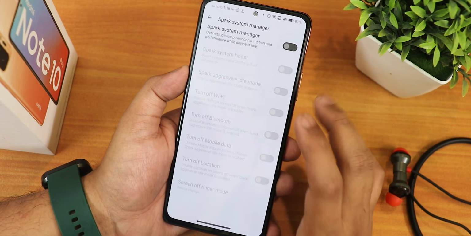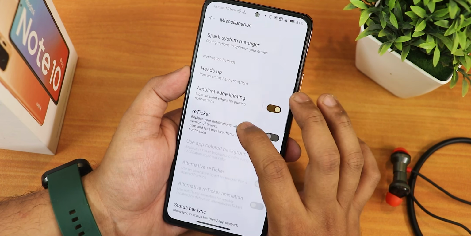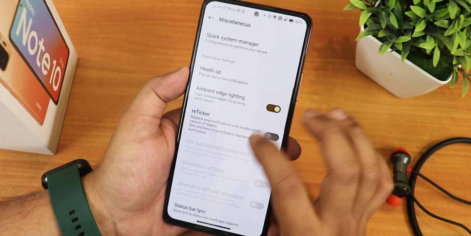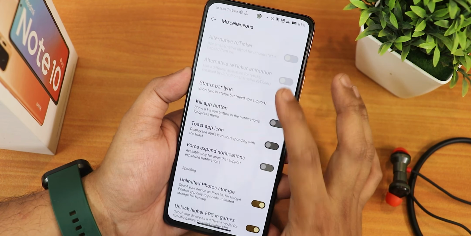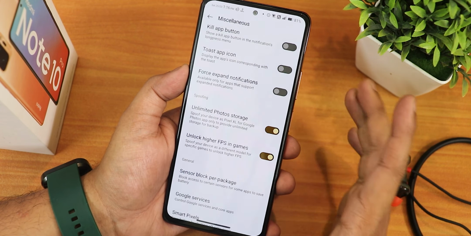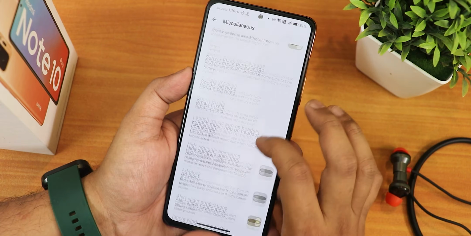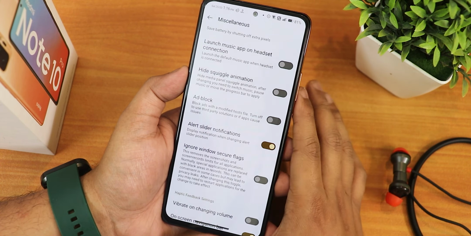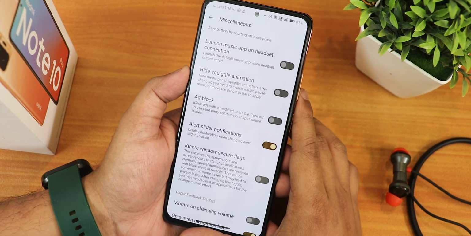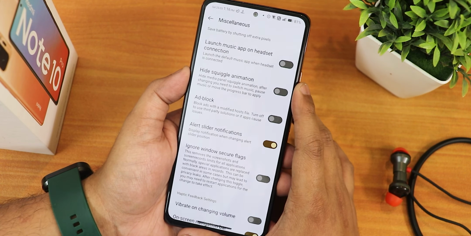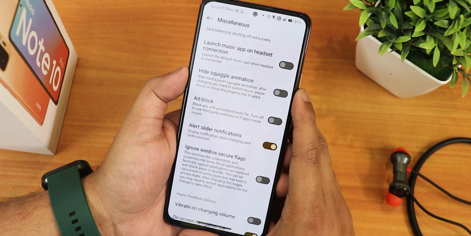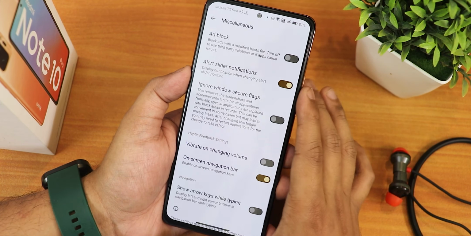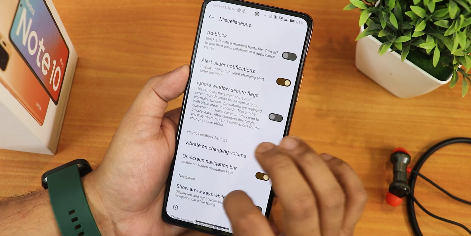Spark system manager is there, you can enable it if you want. I did not actually do that. Heads up you can customize. Also the ambient edge lighting, I did test it, it is working fine. And the unlimited Google Photos storage, unlock higher FPS in games, everything you can get over here. Smart pixel is there as well. There is an ad block by default, so this is great. You can actually use it if you don't like to see ads, but just disable it for YouTube maybe while watching my videos. And we have the alert slider notification and the ignore window secure flags.